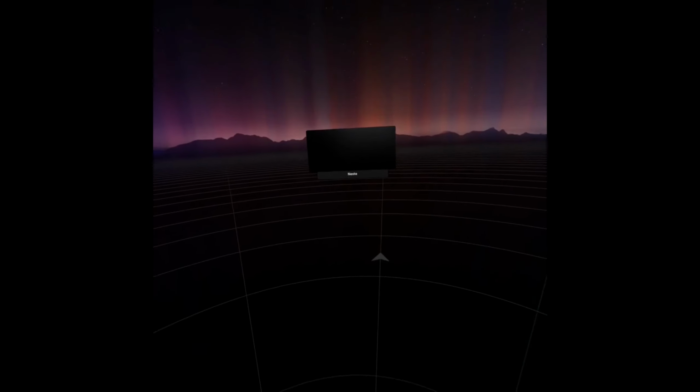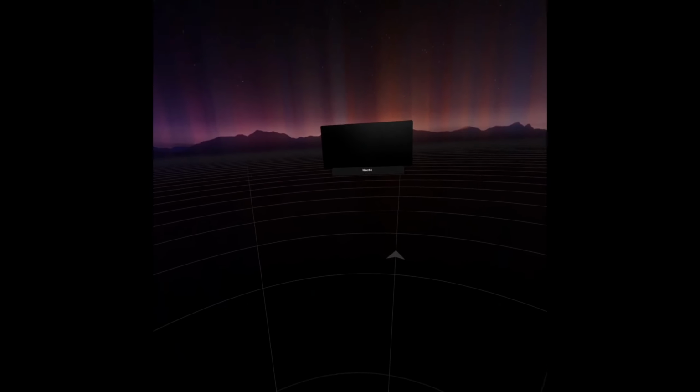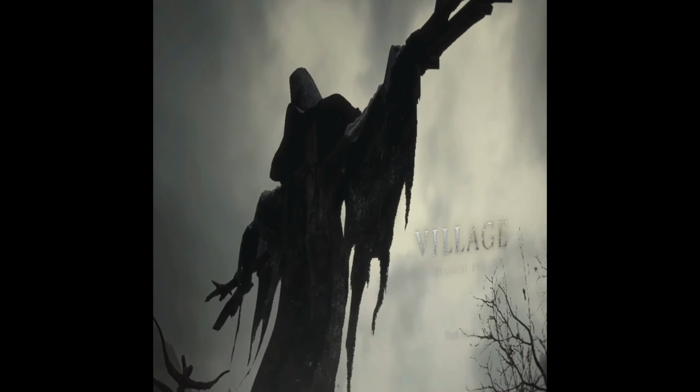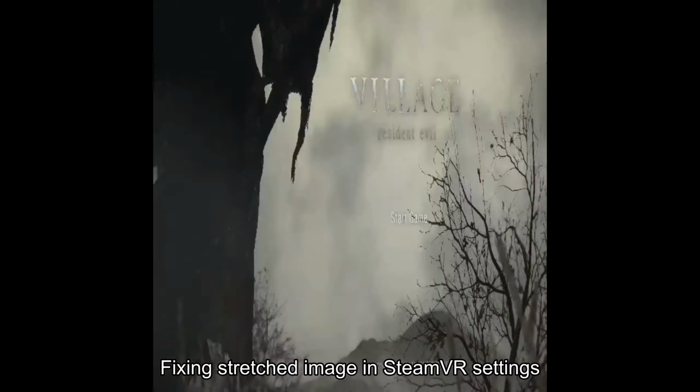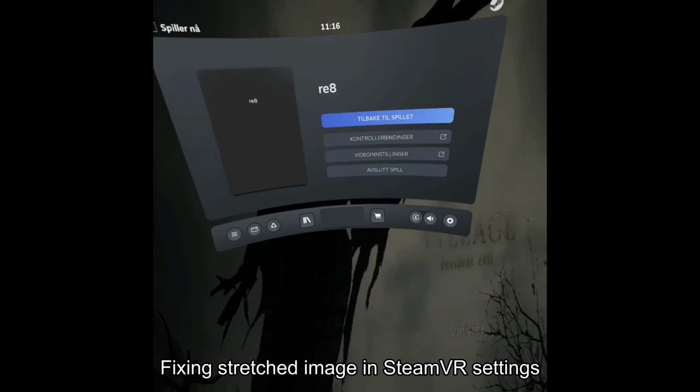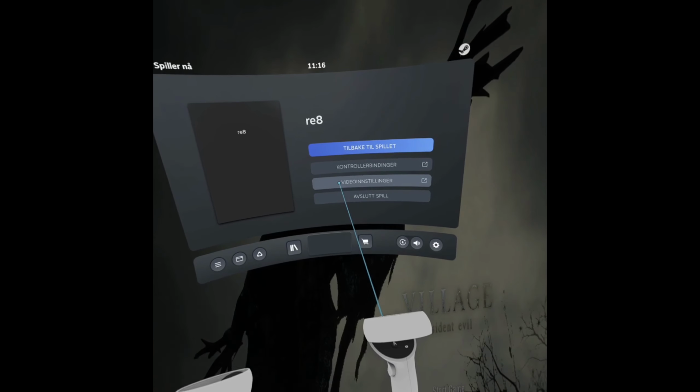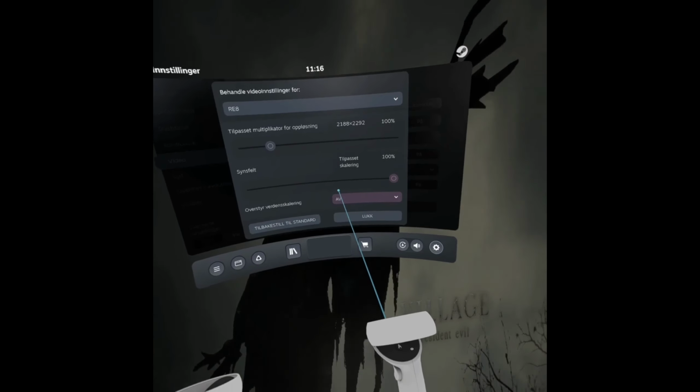And there we go, you see the game is starting up now. And the only thing I did was I unplugged my monitor. And here we see the issue, which you have to fix in the SteamVR settings. Do you see the game looks all stretched out? If I enter my settings, I go to my video settings. Let's see here.